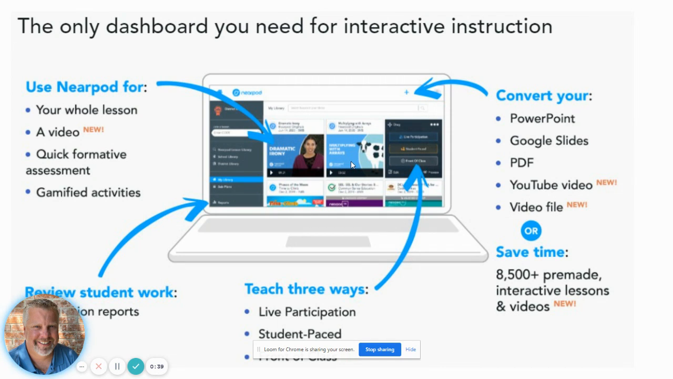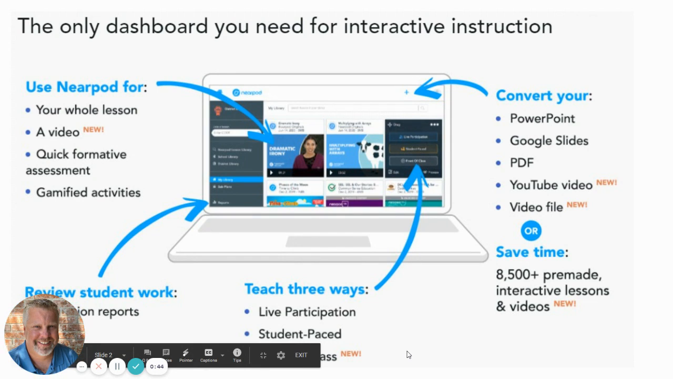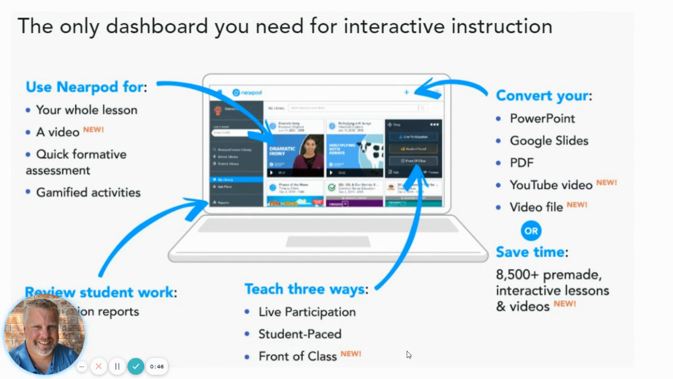There's three ways you can use Nearpod. You can use it with live participation where the teacher actually directs the pace and the content that kids are seeing. There's student paced, which the students work through on their own. This is great if you are out for the day and you want to just create a Nearpod lesson for your students to work through since you're not there at school.